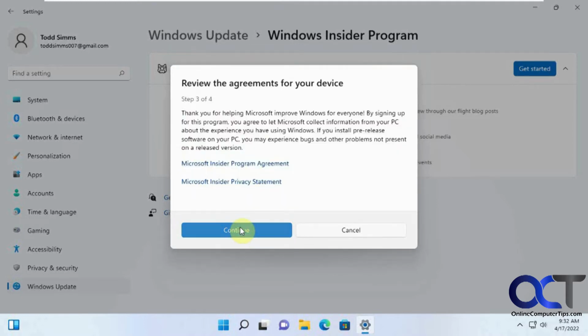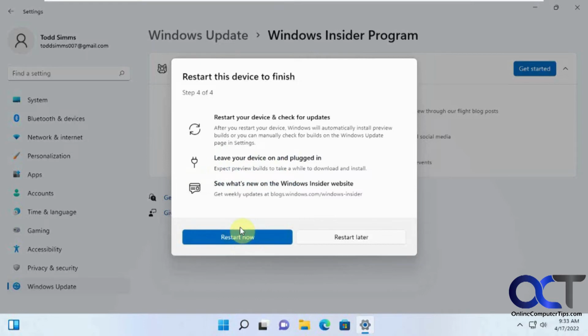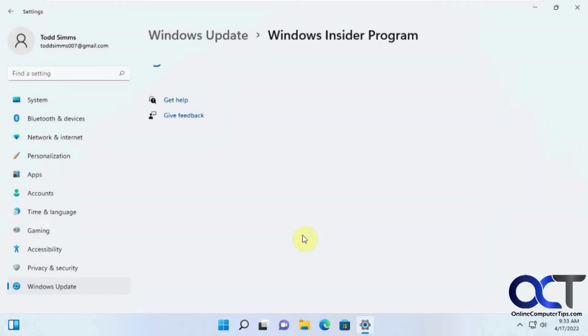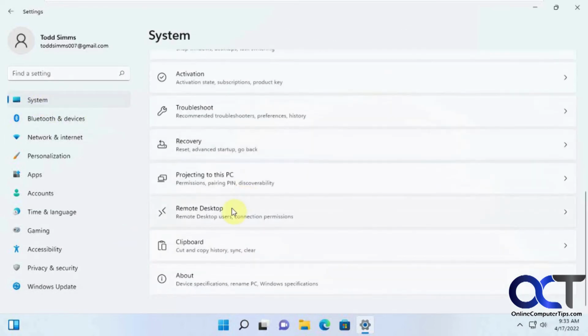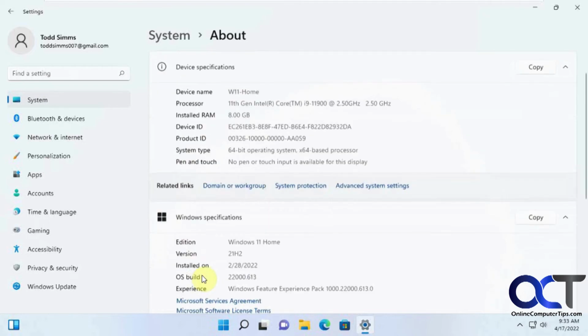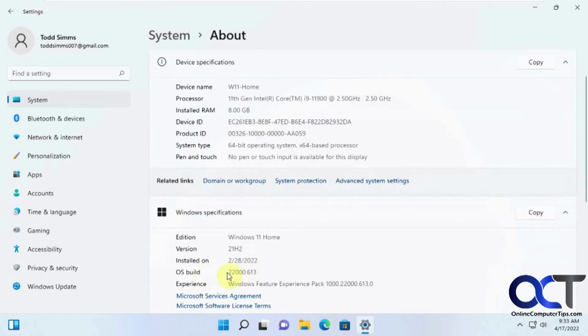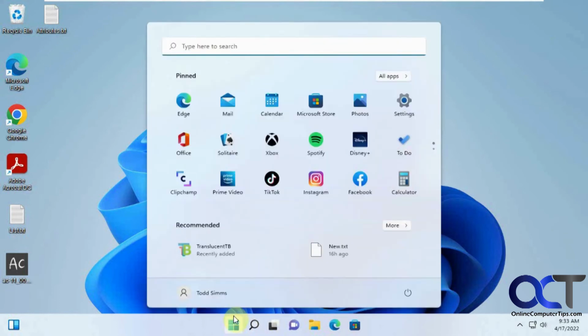Okay, review the agreements and continue. Now you've got to restart the computer. But before we do that, I'm going to show you something. If you go back to your system settings and go to About, this is where you'll find your builds. So 22000, that's the current build. You'll notice that if you're using the dev channel, you'll have higher build levels. I think it's up to like 22800 something right now. All right, so we're going to go ahead and reboot, and then we'll be back and see what we got here.